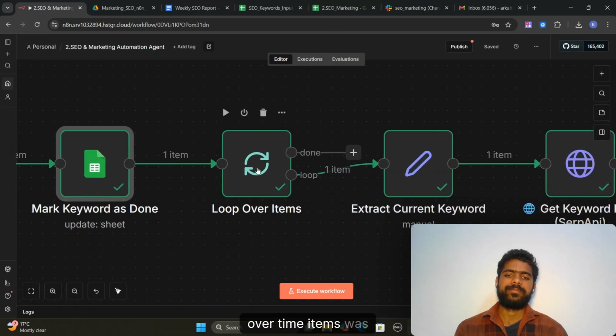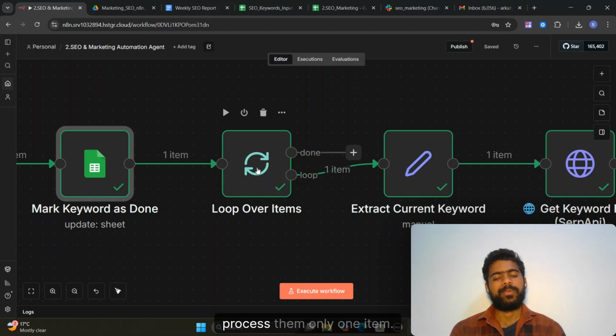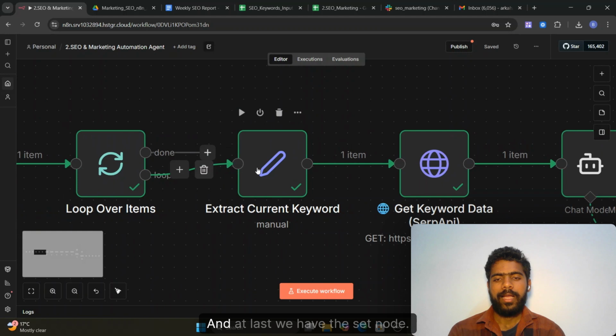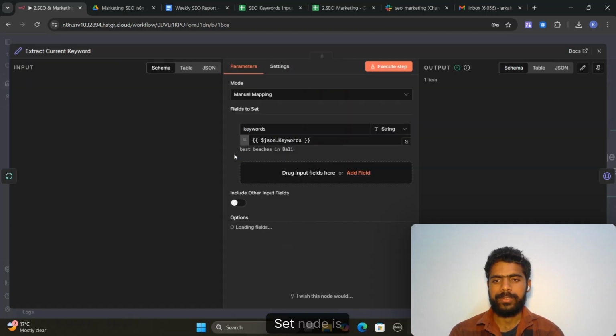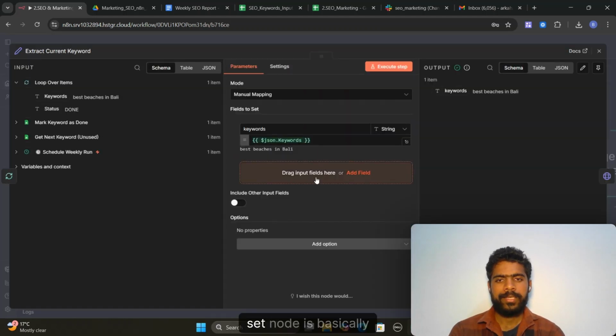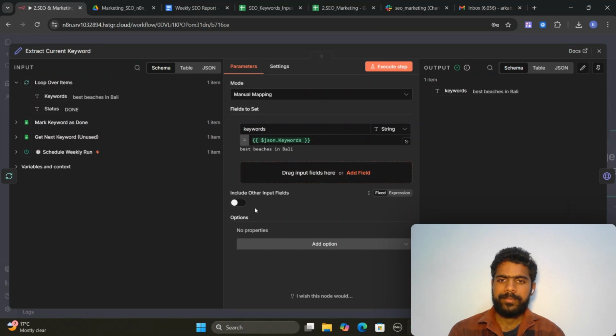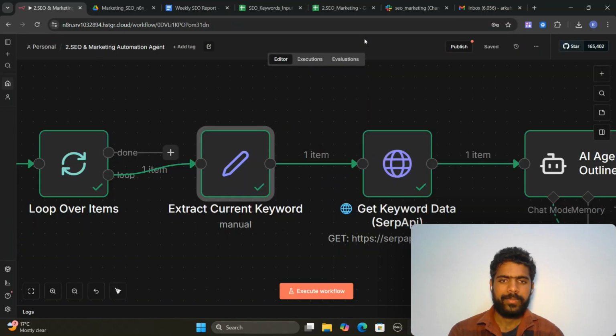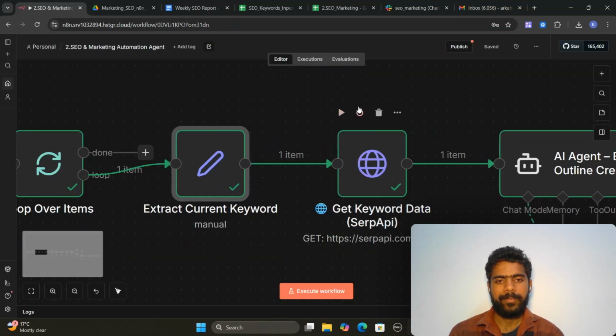Loop over items will process only one item, even though we have a couple of duplicates or other things, and it's going to loop only one item. And at last, we have the set node. In the set node, we are getting that exact keyword from our loop over items previous node. I just put here json.keywords, and it's going to get the exact keyword that we need to work on.